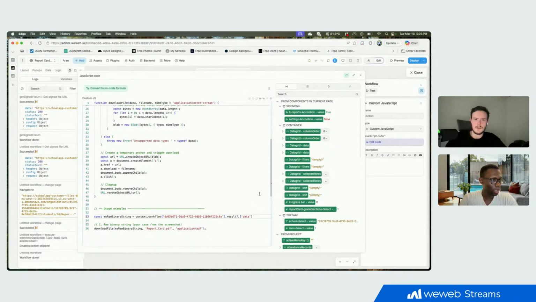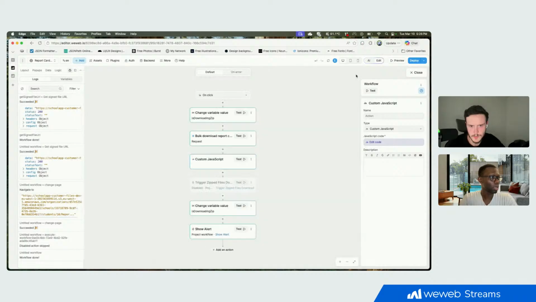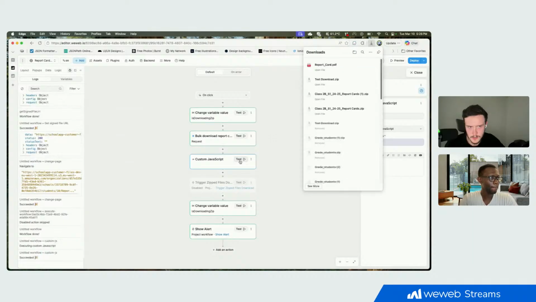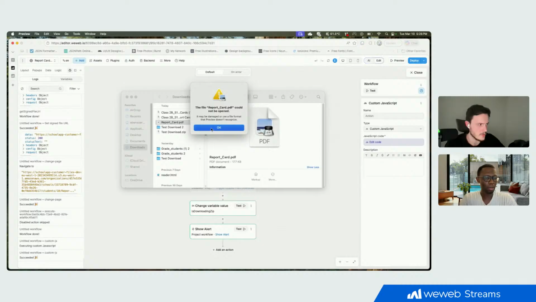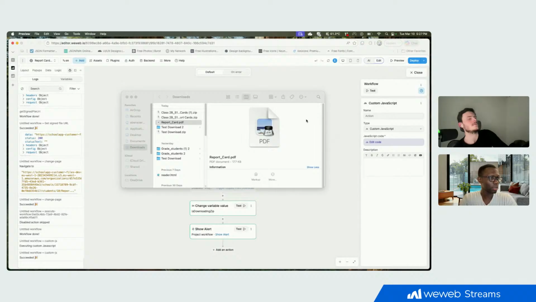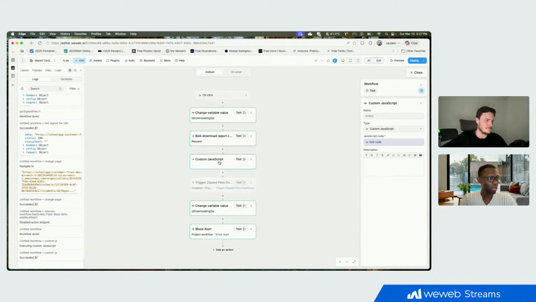Then if you back out of this custom JS and press test on the action, we can see if this does the job. Did that work? I think so. It's a PDF. No, okay, that's weird. Why is it done as a PDF? It's supposed to be a zip.